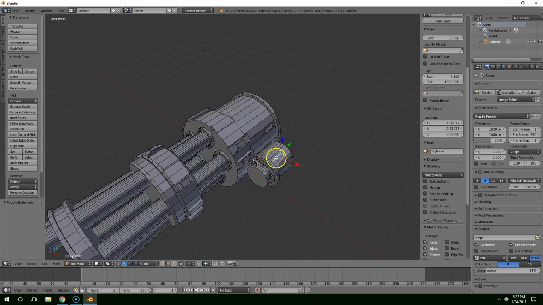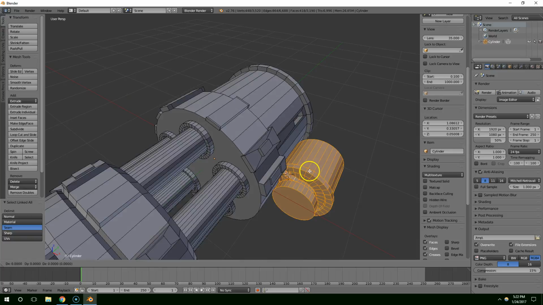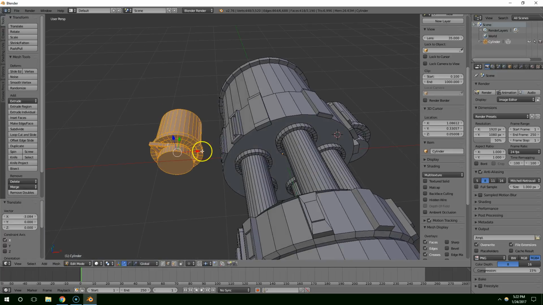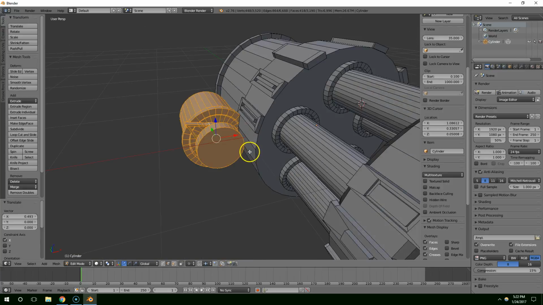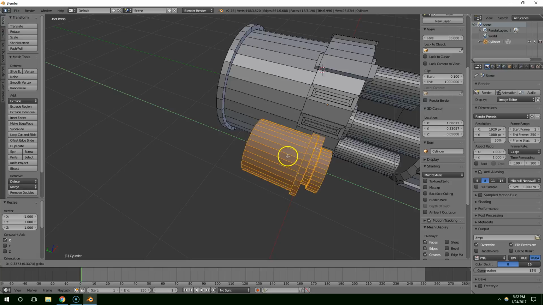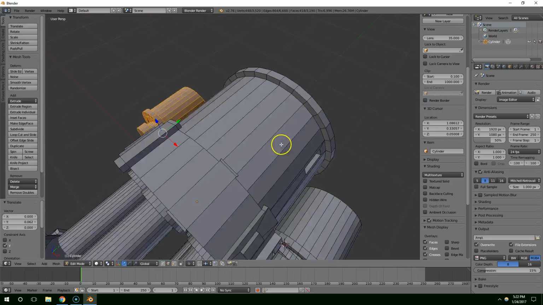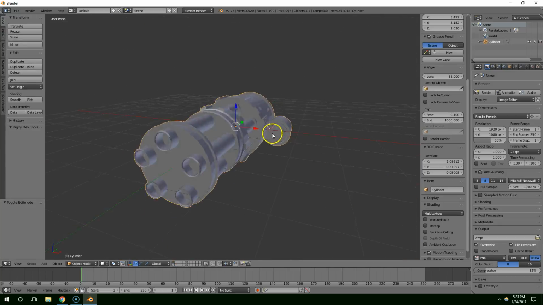And I think I'm going to take this whole thing, Control L, and then Shift right click here, Control L. And then I'm going to hit Shift D and bring that over to the other side so that we have basically two copies of the same thing. And then I'm going to hit S, X, -1 to flip it around. And Control N to recalculate the normals.